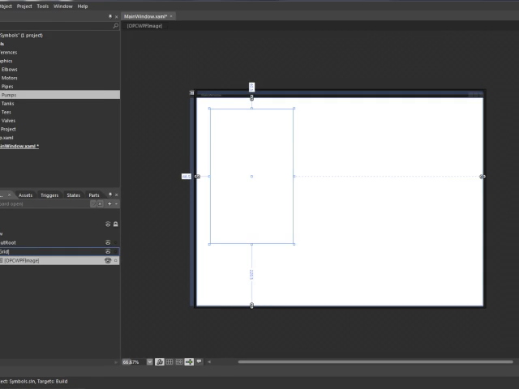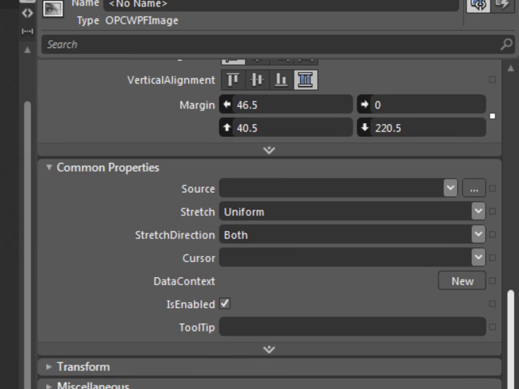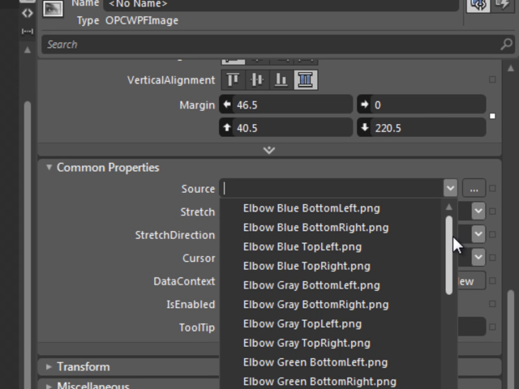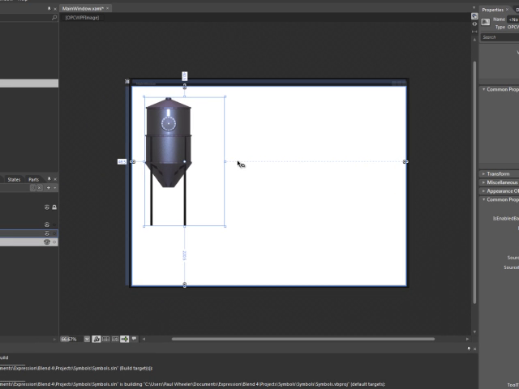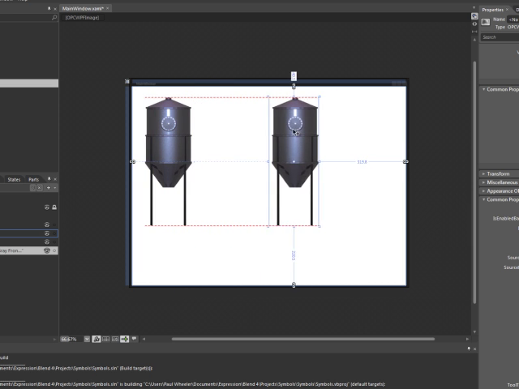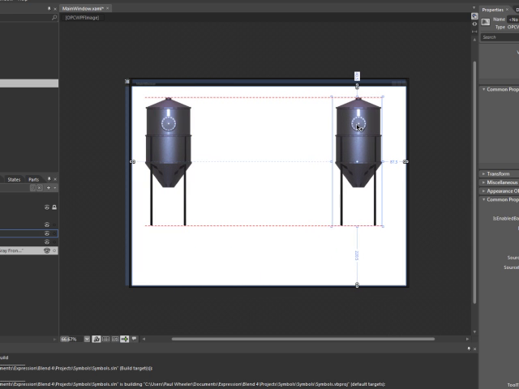Now let's go to the Common Properties and select the source. We're going to select the gray tank for the source. Now let's resize our image control to fit our tank. Now we can copy and paste that tank to create a new tank. Press Ctrl C and Ctrl V. We can now grab that new tank and slide it off to the right hand side.